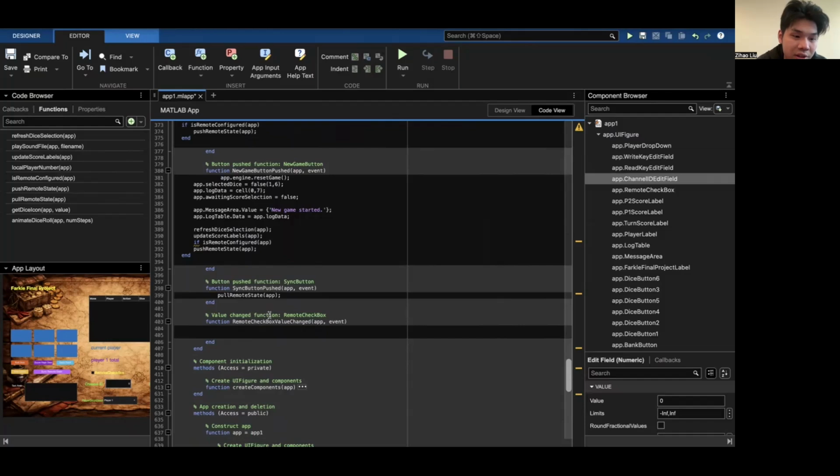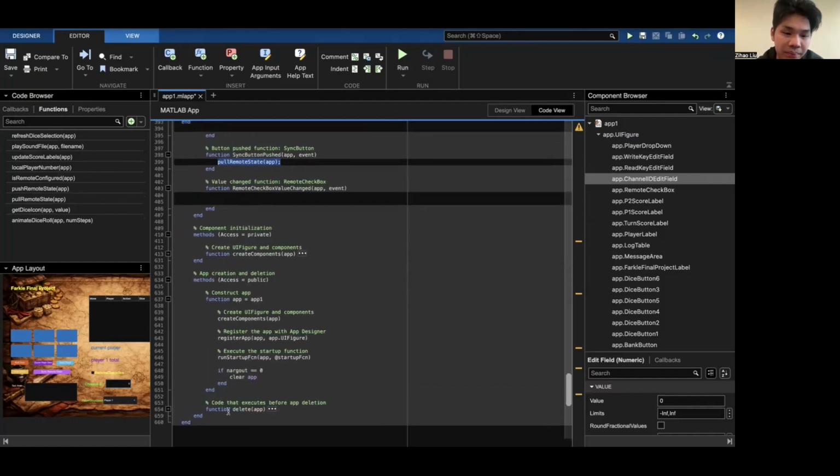The next function I have is sync button pushed. This function simply calls the function pull remote state, which lets the user download the latest game state from ThingSpeak so that they can synchronize its values and all of the data with the other PC. I think that's all I have to say for this.